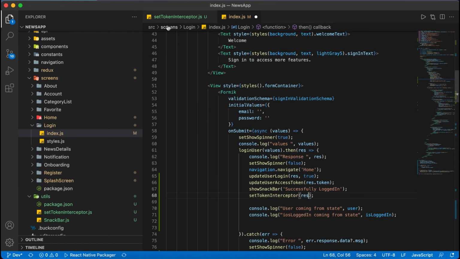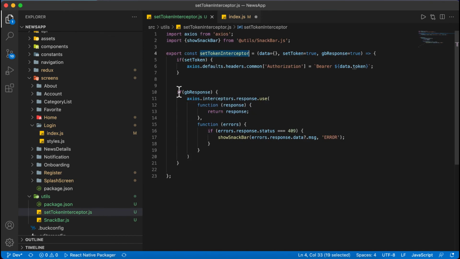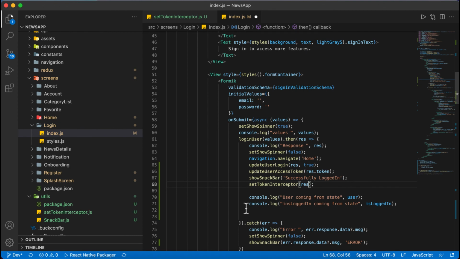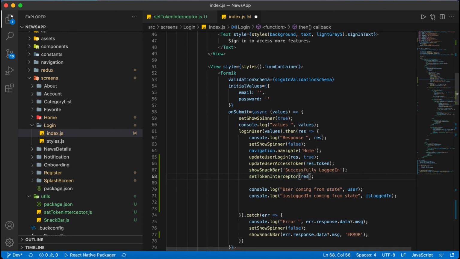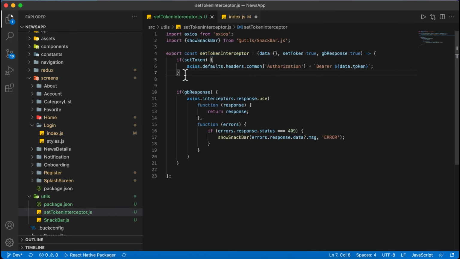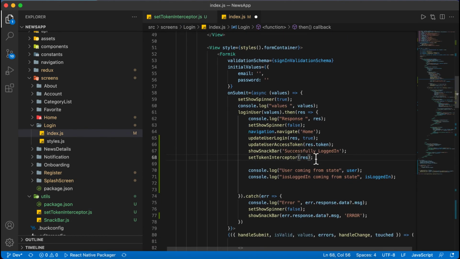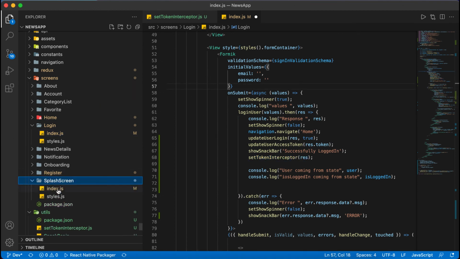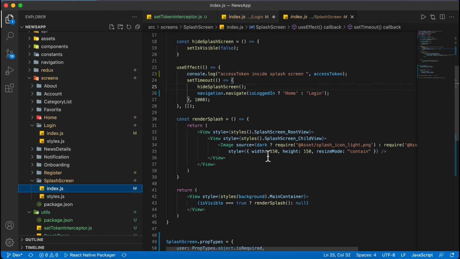Wherever it is not needed, you can pass it as false. And if you are checking some other things, if you are putting some other things here, then it will work globally. Then the same things we will put inside the splash screen. I will go to the splash screen and I will put it here.